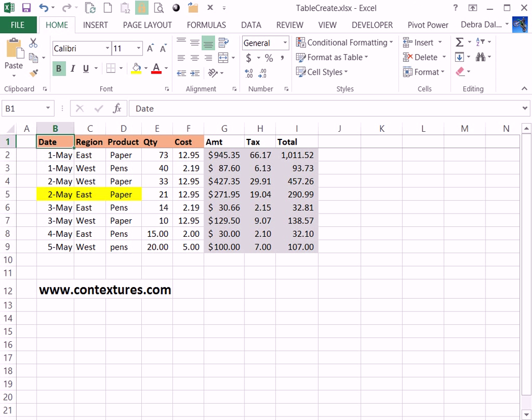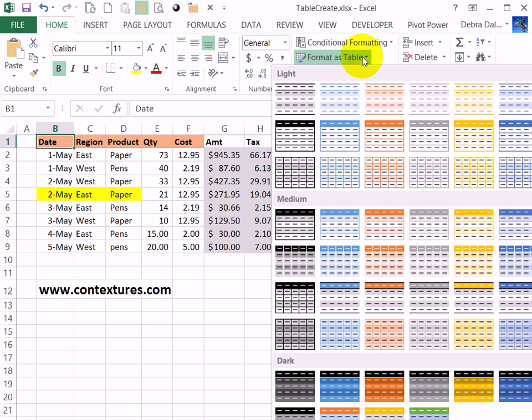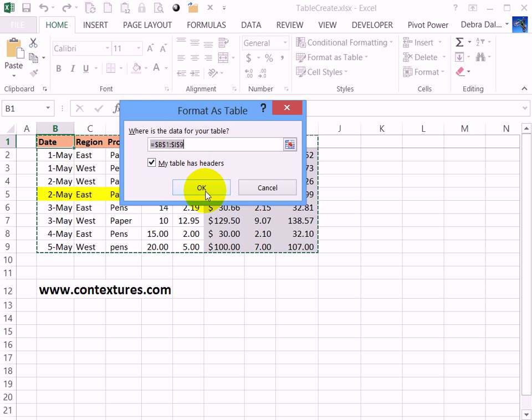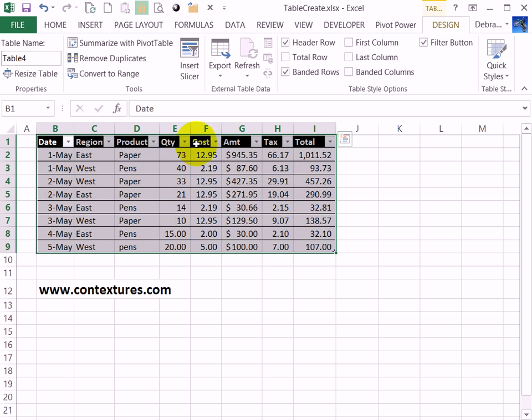So to go one step further, in your table, just select a cell. On the Home tab, click Format as Table, and instead of just clicking on a style, right-click on one, and then you can apply and clear the formatting. So if I select this style now and confirm the data here, now it clears out that cell formatting. It keeps any number formatting that I have set up, but I just got all the formatting for that style, and it's removed all the cell formatting that I had in those cells.